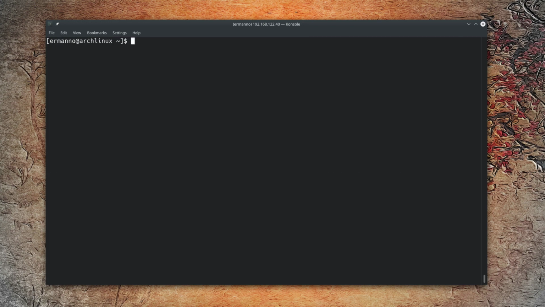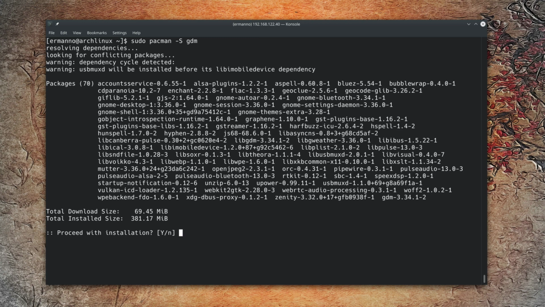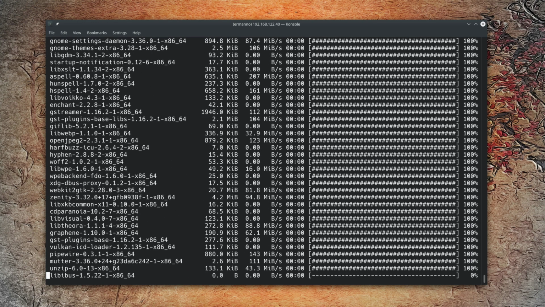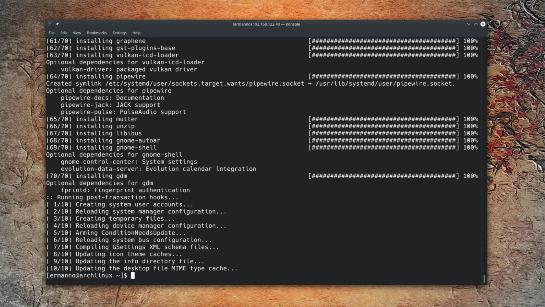Now we need to decide which desktop environment we want to install. So in this video, I'm going to go with GNOME. The display manager for GNOME is GDM. So I'll type in sudo pacman -S and then GDM. If you want to install KDE, you will replace GDM with SDDM and then hit enter. Proceed with installation by hitting enter. And there you go, the packages are installed. So I clean up the terminal.